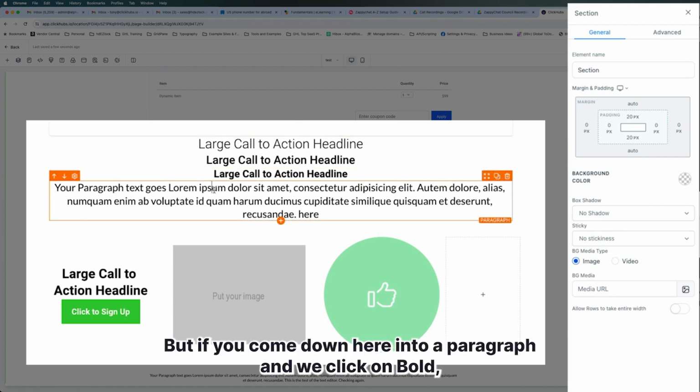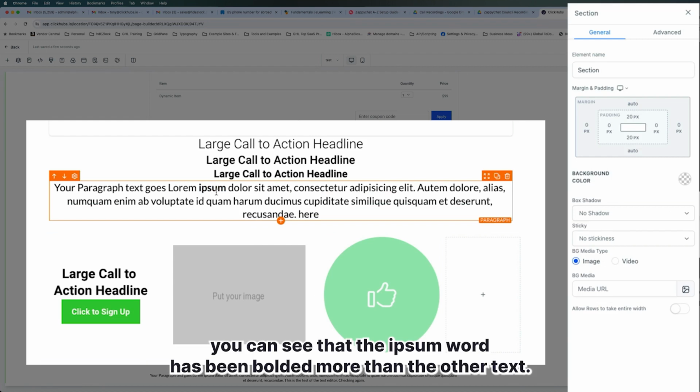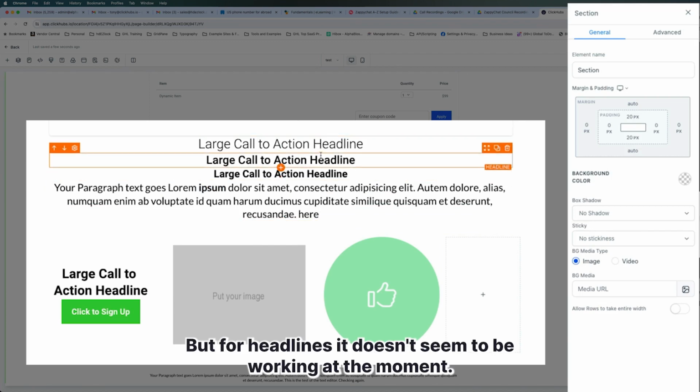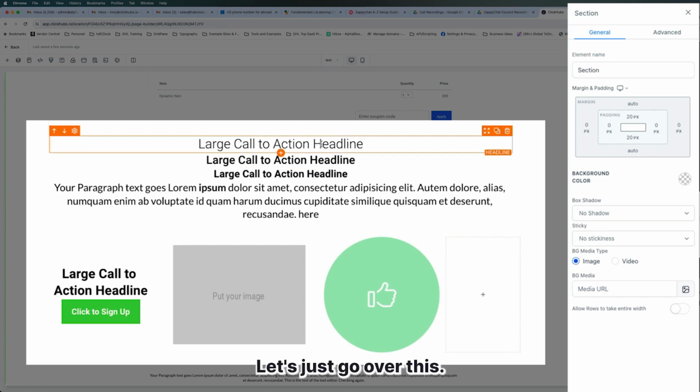But if you come down here into a paragraph and we click on bold, you can see that the Ipsum word has been bolded more than the other text. So for paragraphs it's working fine, but for headlines it doesn't seem to be working at the moment. And again, when you watch this, hopefully that'll be working. But let's just go over this.